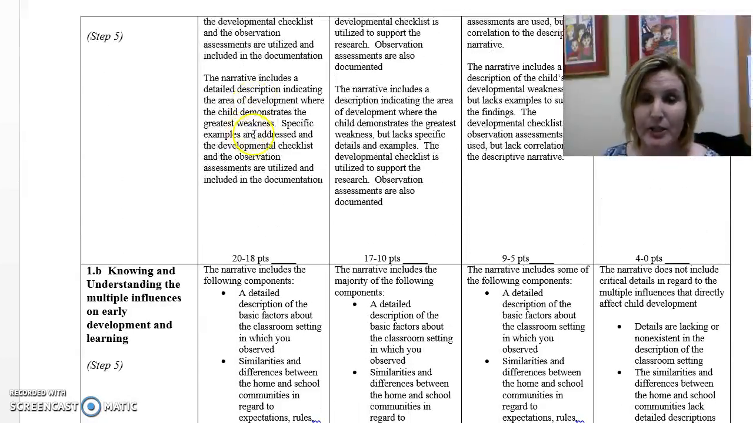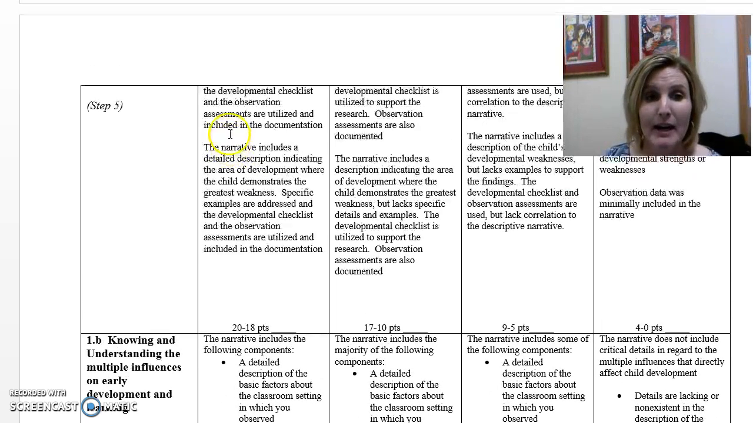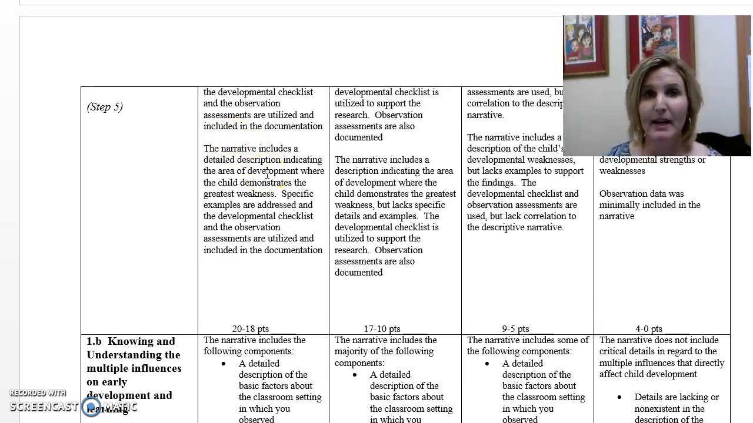You're also going to do a narrative in step 5 dealing with the child's weakness. And then again, you're going to state specific examples for why you feel the child has a weakness in the area that you've indicated. I know that sometimes we go in and we observe children and it seems like, oh my goodness, they're above grade level in everything. I'm not really sure what I would put down for their greatest strength or their greatest weakness. But what you're going to do is go back to your assessment notes, your observation notes, and just see if there is anything that stands out that is unique to them as far as a strength or unique to them as far as a weakness.